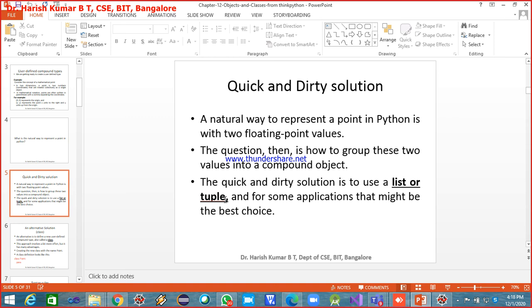And then tuple is also the same. So you can have a tuple of 2 values or a tuple of 3 values, any number of values inside a tuple, but again they can be of varying types, and again this is also not suitable for defining a mathematical point in Python.